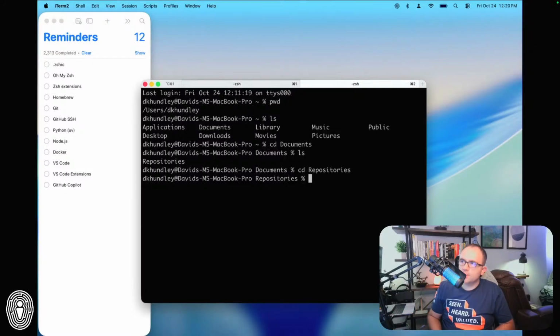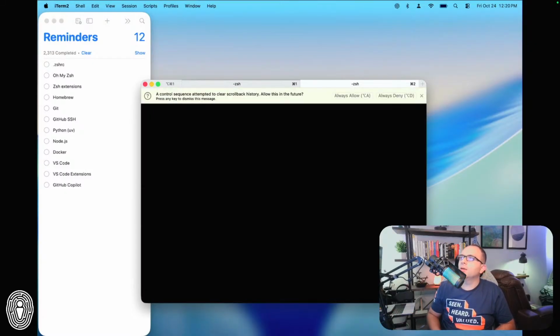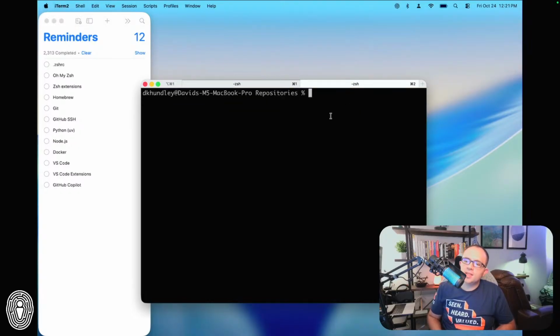So the nice thing about, hold on, always allow, sure. The nice thing about the ZSHRC file is you can set custom what they call aliases. So basically, let me go ahead and show you how to do that.